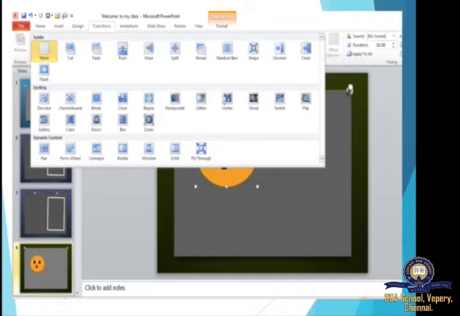For that, click on the slideshow tab. Click on the slideshow tab, and it has the option From Beginning. Click on that, so that the slideshow will be started from the beginning, from the first slide.